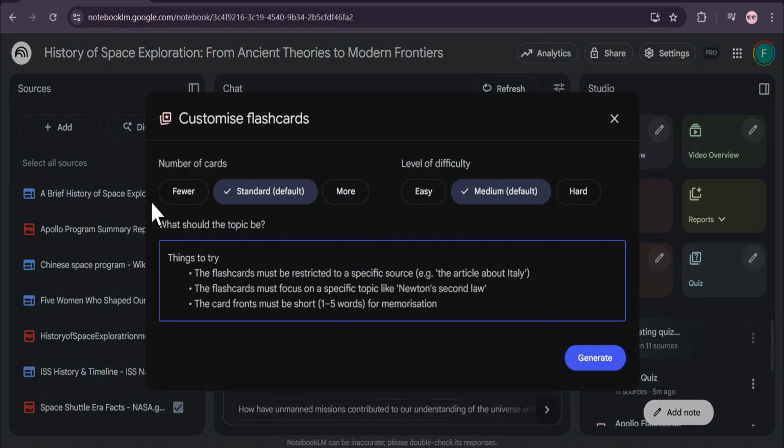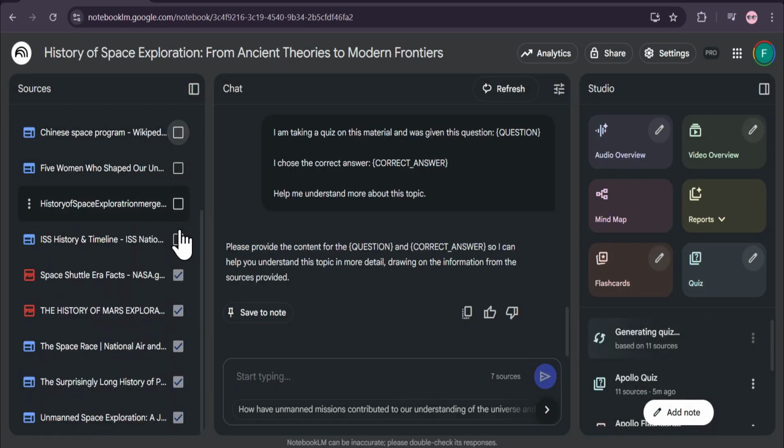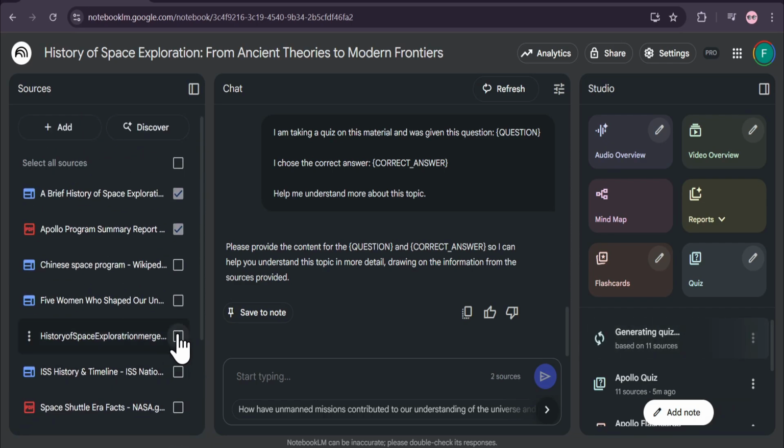But that's not all. You can customize both your flashcards and quizzes. Choose the number of cards or questions, set the difficulty level, and even focus on specific topics within your sources. You can also select which of your source materials to use for generating your study aids. This level of customization ensures that you're studying exactly what you need to.